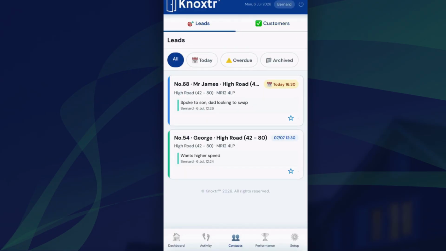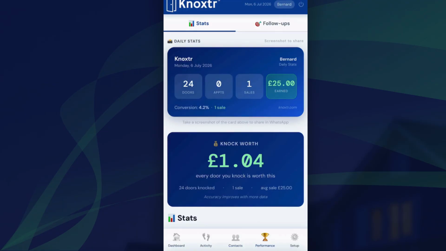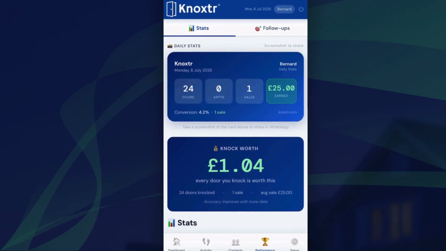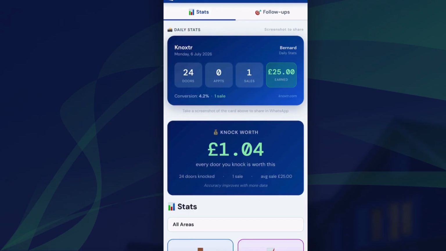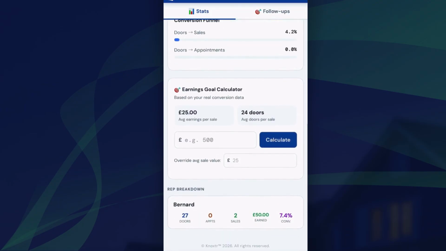All right, so what other cool functions have we got within Knoxtri? Well, you can measure your performance. So we have a value that we call not worth. A bit of a psychological mind game, but it's definitely one worth playing. So it's basically, we've knocked 24 doors, we've got one sale, it's £25. So if we go £25 divided by 24, essentially each door is worth £1.04 at the moment. So what that means is every time I knock, I can say to myself, okay, I'm earning £1.04 no matter the outcome. And there's all sorts of other useful stats on there.